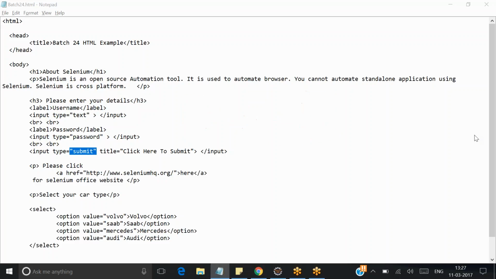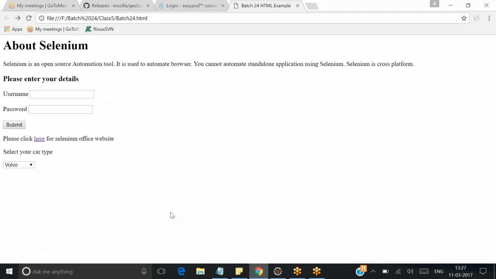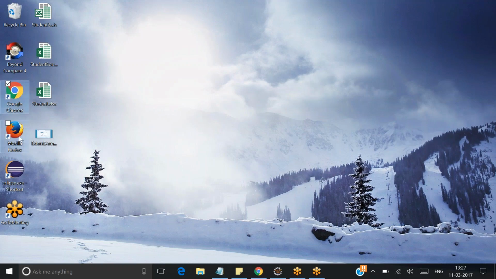Now, what do I mean by XPath? XPath is very simple, guys. I'm going to this browser, and before I tell you about XPath, I want to tell you about something called Firebug in Firefox. I'll open the Firefox browser.